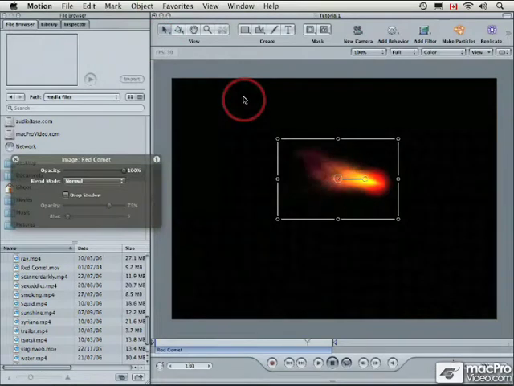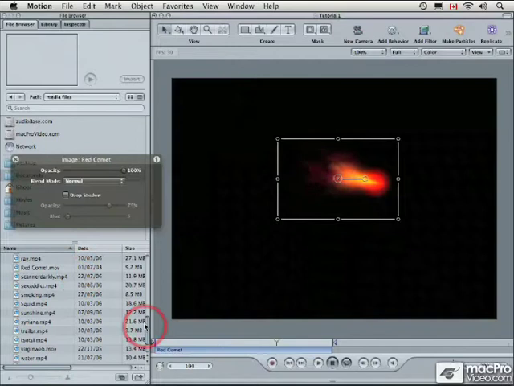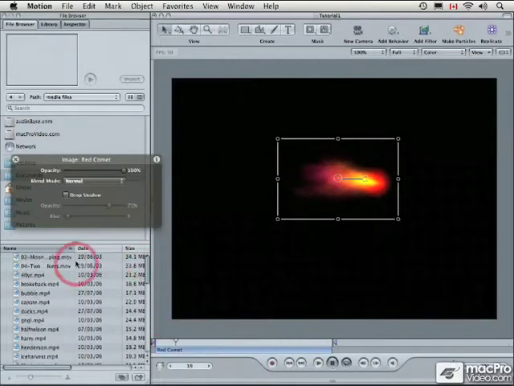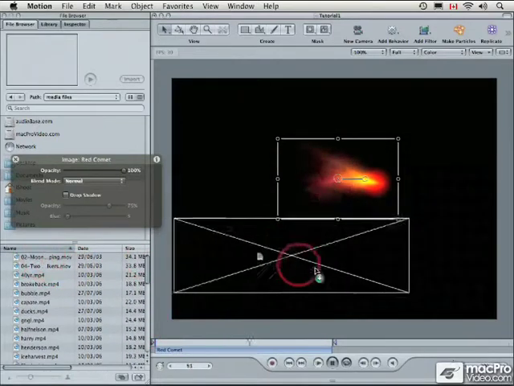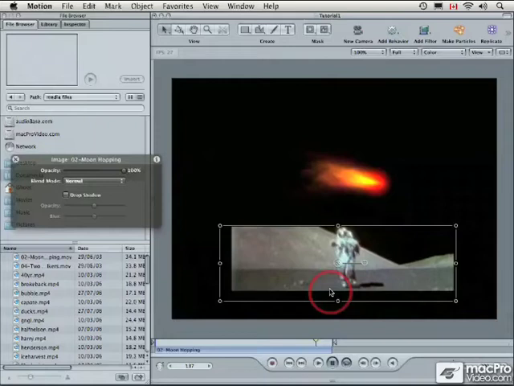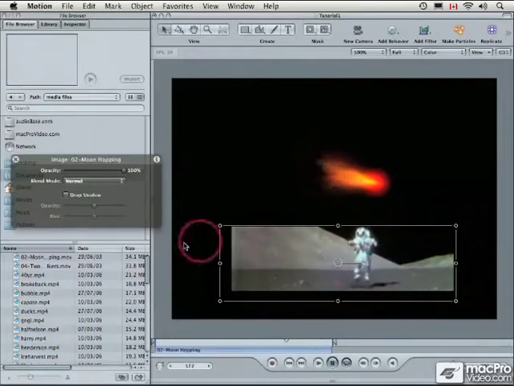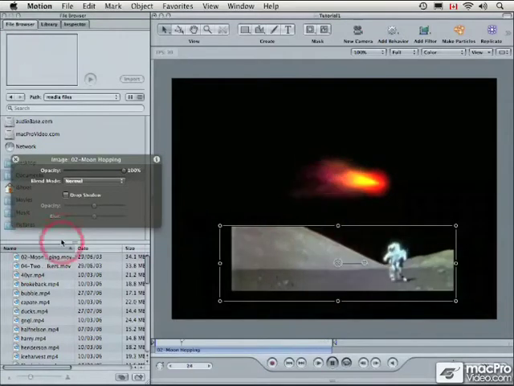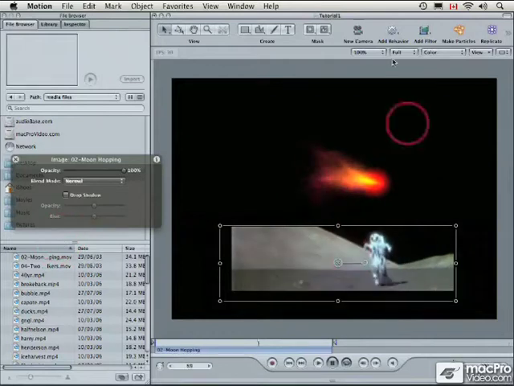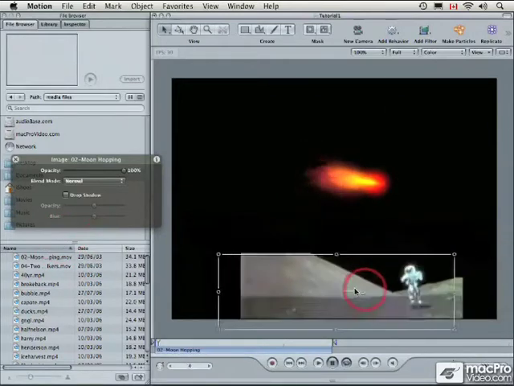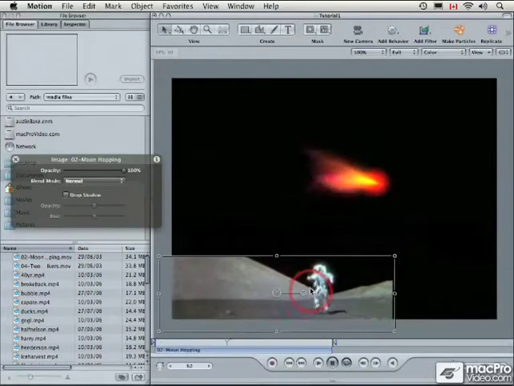Let's talk about that overall basic workflow. You saw what I did here. I grabbed an object from my file browser, and let's say we've got some moon shots here, some little moonwalking, bouncing guy up here, and I just drag the object from the file browser over here and bring it into my canvas, and wherever I position it in the canvas is where it will go.